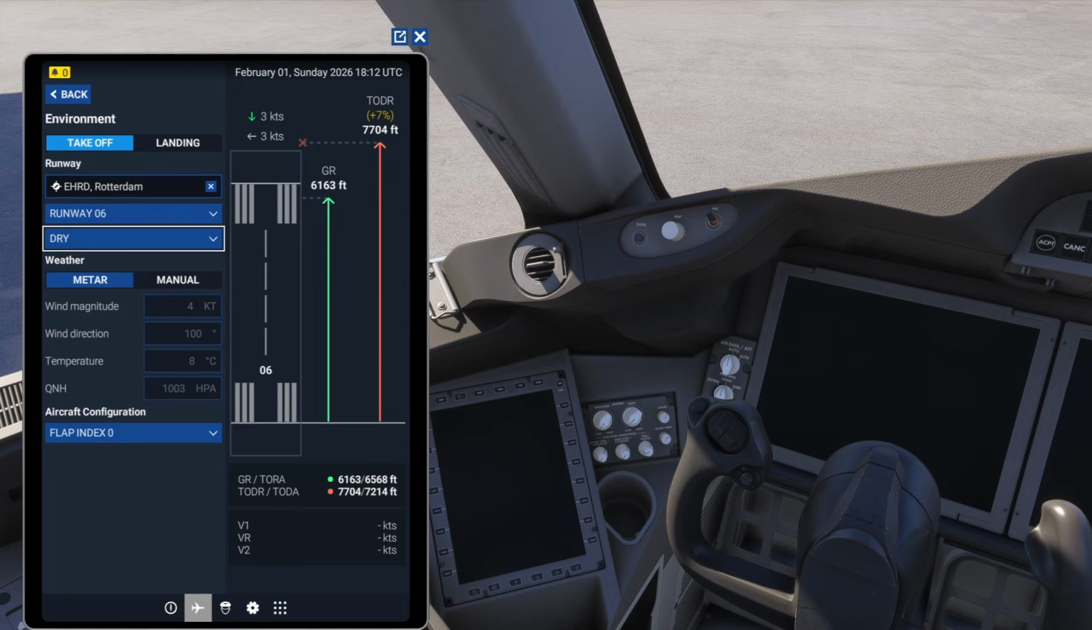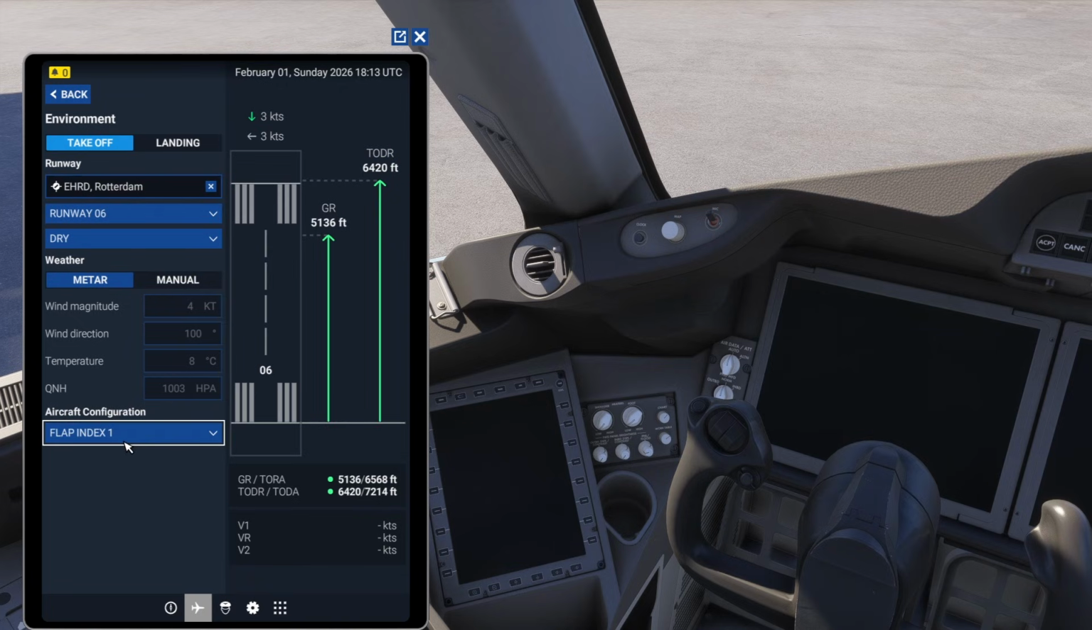And what I can do with this are some pretty interesting things, because keep in mind that you need to plan your takeoff, right? Because you don't want to end up somewhere in a really weird situation. But to do that, there are a few important things. There's the wind magnitude, the strength of the wind, the direction, the temperature, and the QNH, but also the flap index, because the flap index flaps can help you take off more easily.